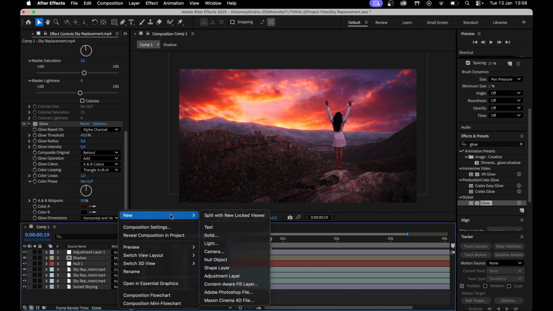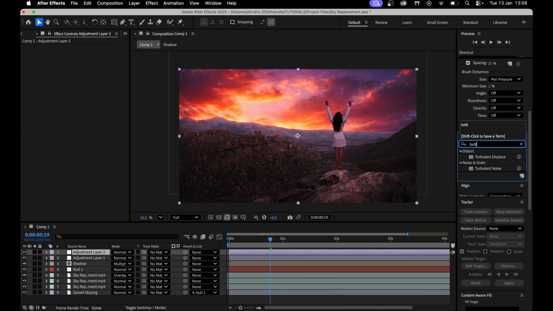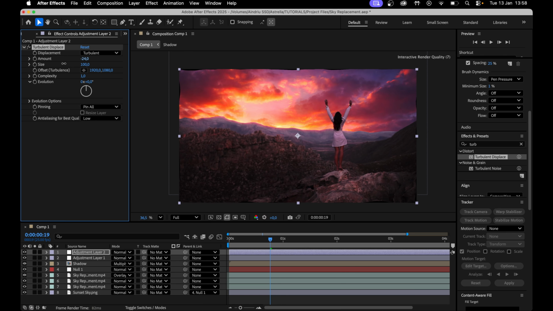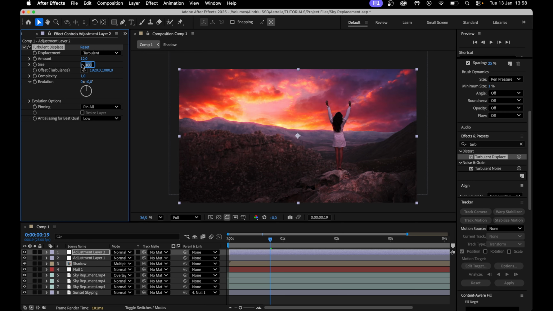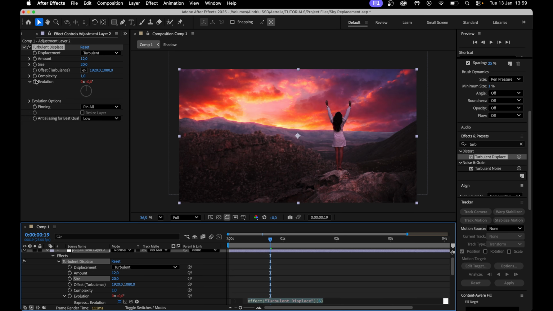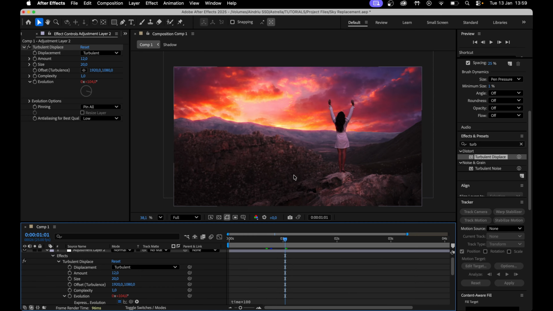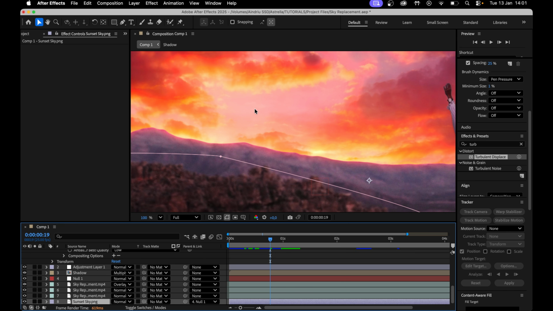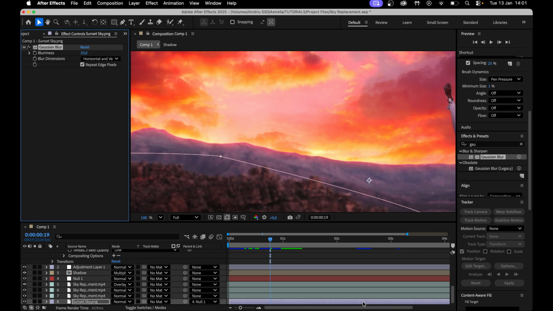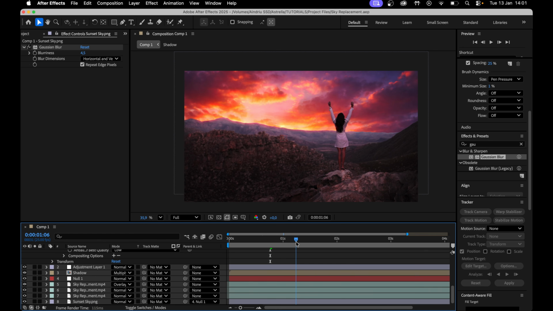And then finally, to glue it all together, I'm going to do one final adjustment layer, do a turbulent displace, turn the amount down to about 12 and the size to about 20, and keyframe the evolution to time asterisk 100, and it just adds a bit of atmosphere over the top and helps glue all the layers together. And then just as a finishing touch, we'll add a Gaussian blur on the bottom sky layer, 4.5, and voila, there we have it.